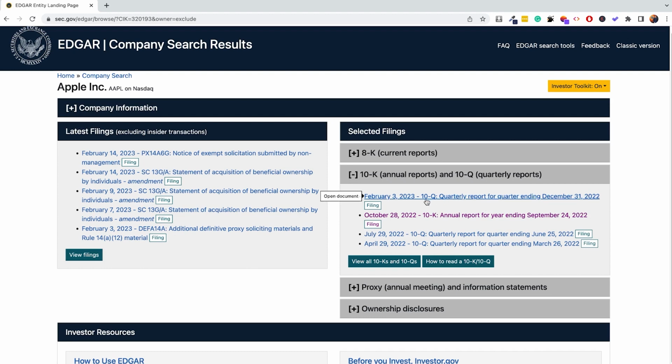So there's two types of reports that you generally see on the SEC. There's the 10Q, and this is the quarterly report for the company, and then there's also the 10K. The 10K is the most popular one because that is for the whole year, so it gives you the financial results for the whole year. We're gonna select the 10K, but you can also do the same for the 10Q.